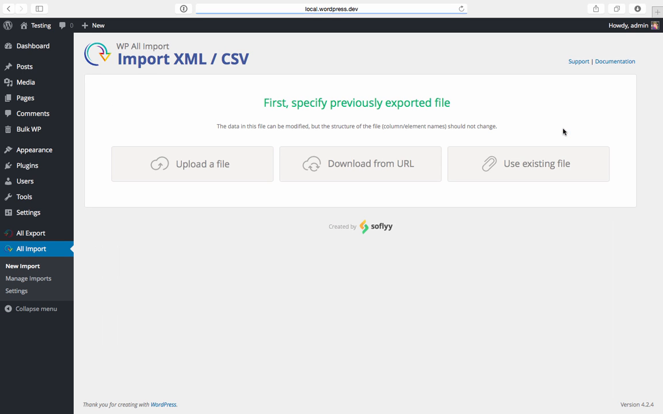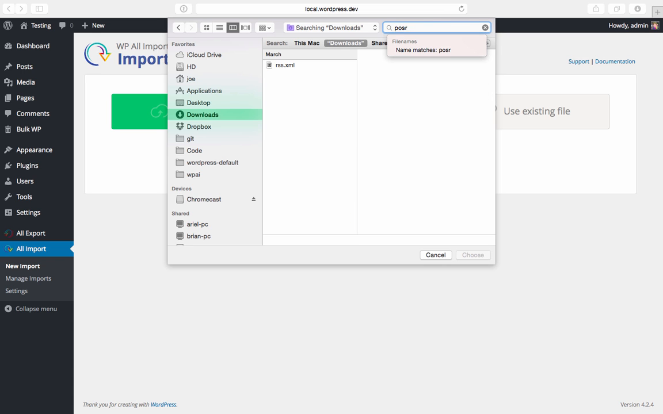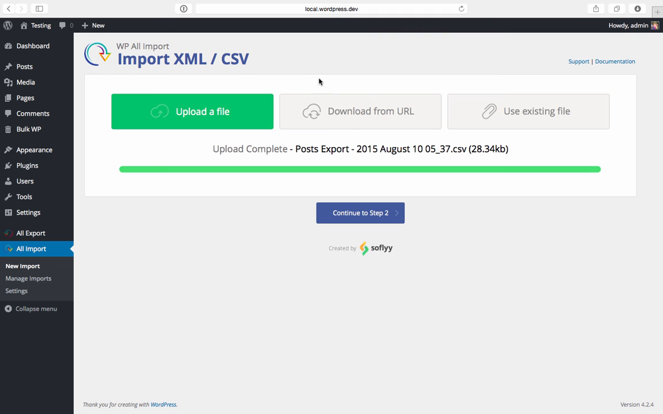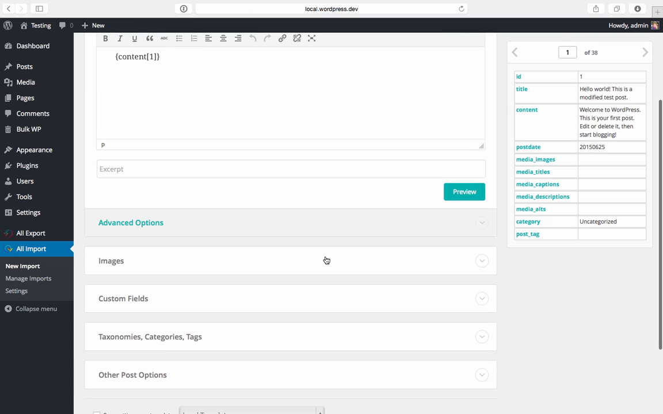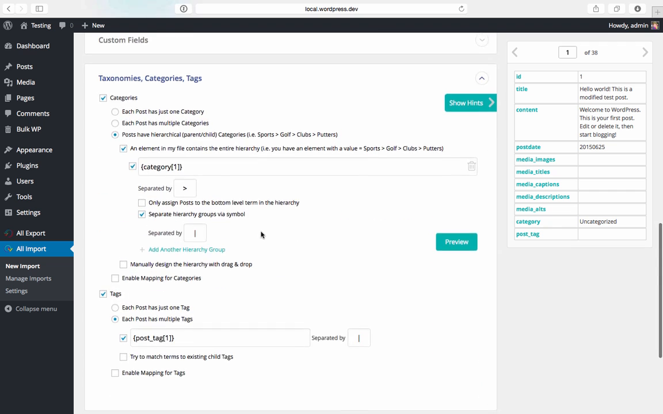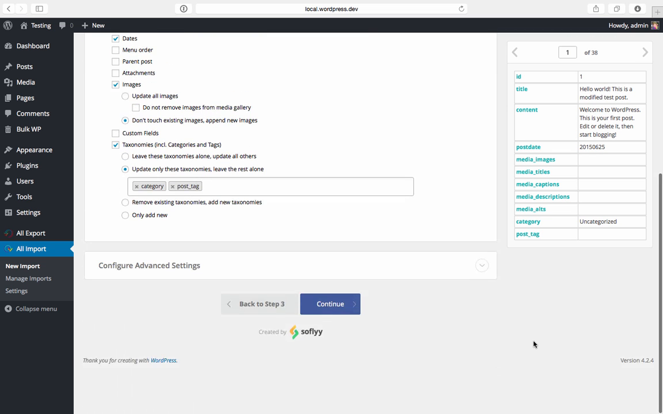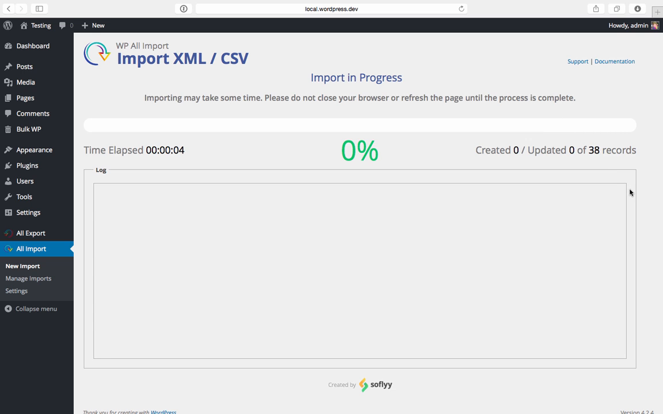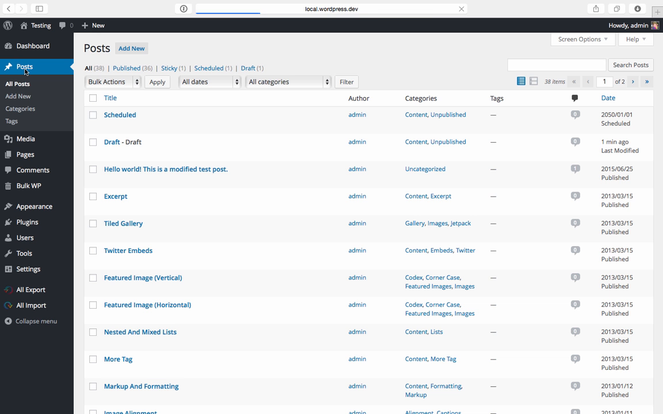And we'll click import with WPL import, and we'll select the file we exported and modified. And continue to step 2. And you can see here that everything is all filled in for us, all nice and pretty. And we'll continue to step 4, where we will confirm and run the import. And let's go ahead and check out our posts. And there you have it.